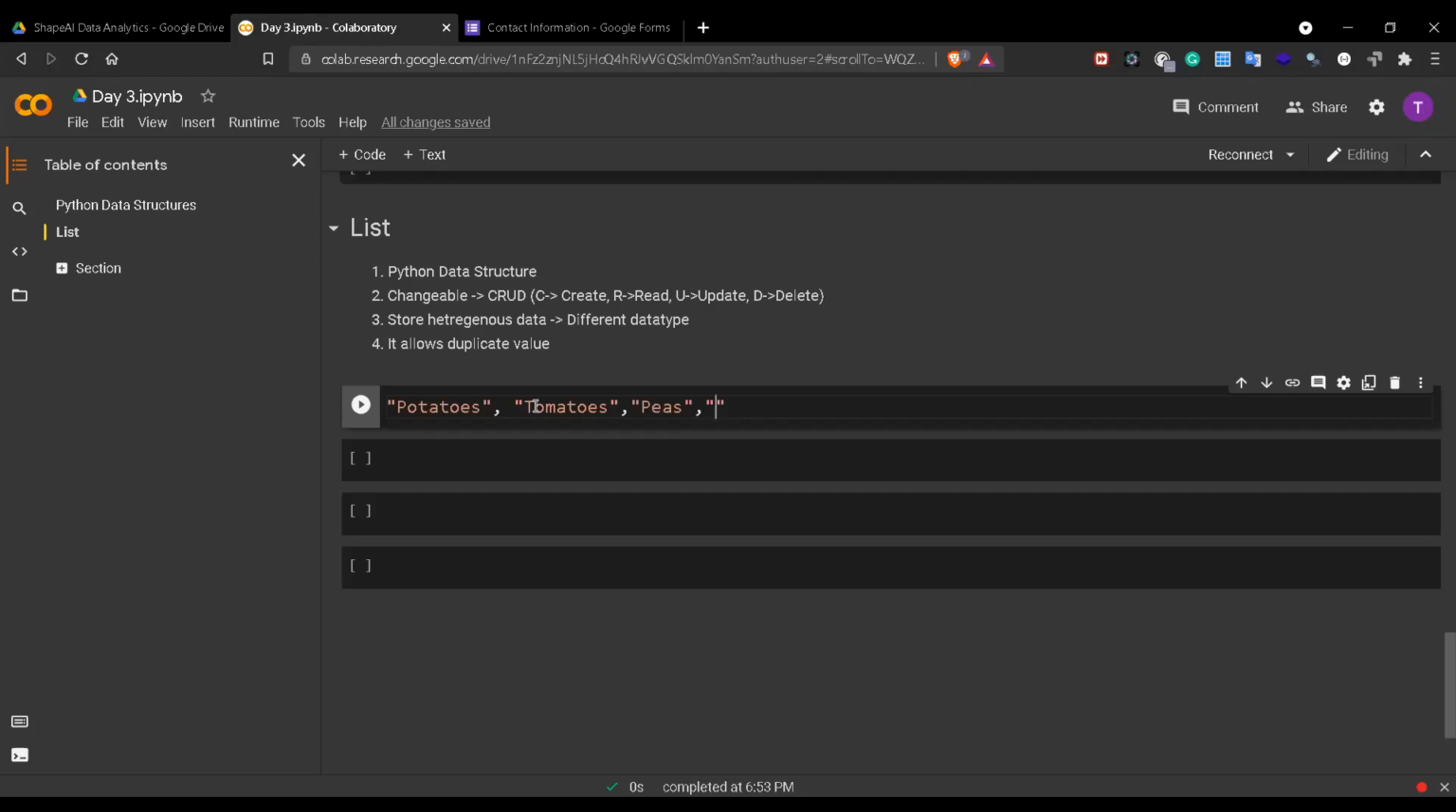Guys, give me the name of a vegetable. Any vegetable. Come on. Onion. Okay. Cauliflower. Okay. Anything else? Brinjal. I don't like brinjal. Ladyfinger. Okay, cool. So this is what I have made. This is the list.